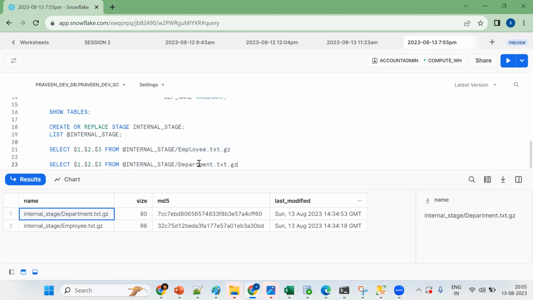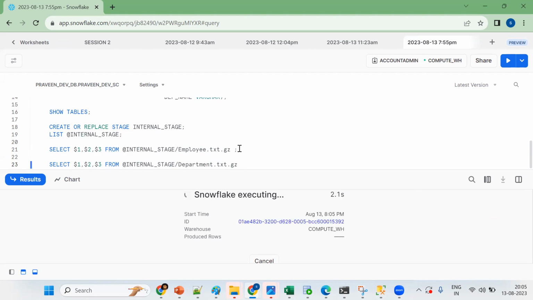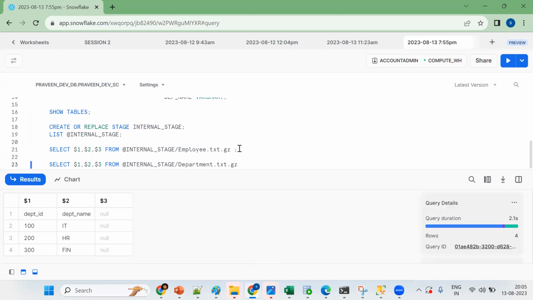So we should understand the requirement. If you understand the requirement, it's a simple and easy case. Our ultimate goal is that we want to take the file from the local machine and put it into a Snowflake table. Directly you can't do it.